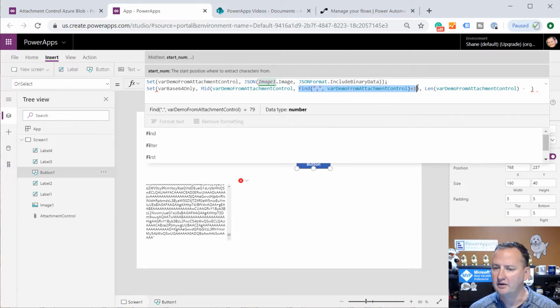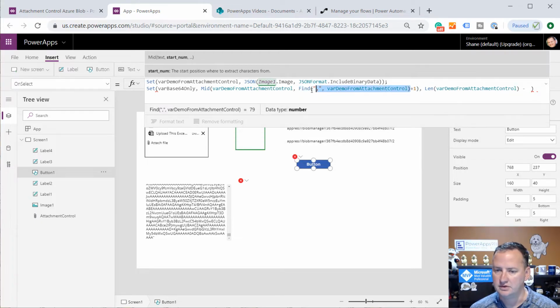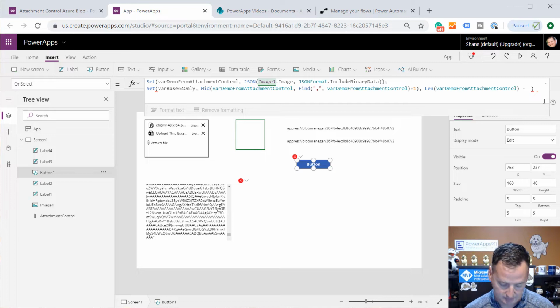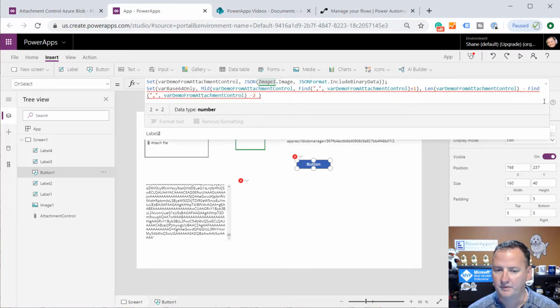Remember, because this find right here spits out a number. Let's grab this right here. Let's try again. All right, so it spits out 79, stripping out those first 79 characters. So we're gonna go in here and say subtract out that. And then what I want to do is subtract out, I believe, two more.